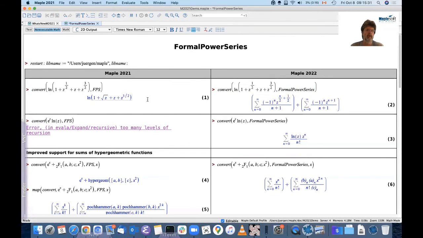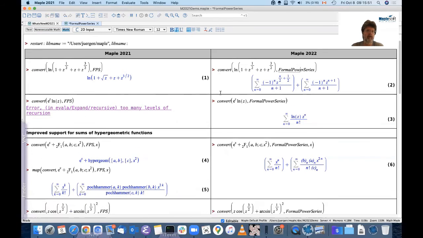And here are a few examples where the new command does much better than the one that was in Maple 2021. So here's a function that the new command can convert, in this case, to a sum of 2 series. Not all of them are power series, so it's a bit of a misnomer, because it can handle formal Puiseux series as well, which we have here in the first command. And it has better support for those than the previous version.